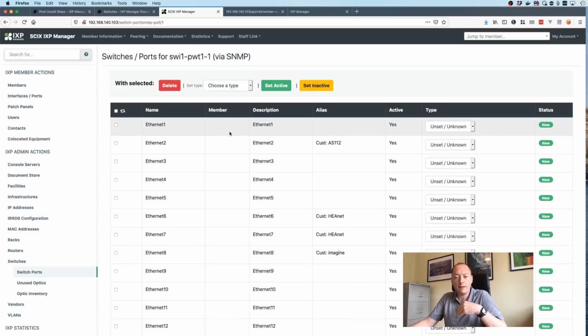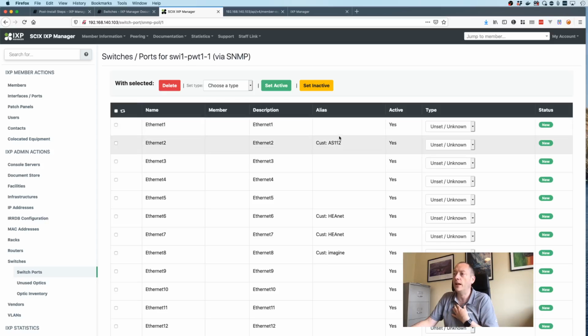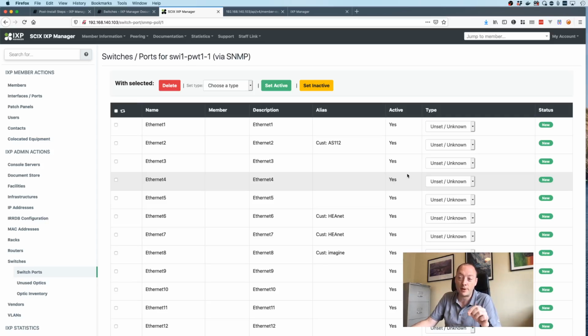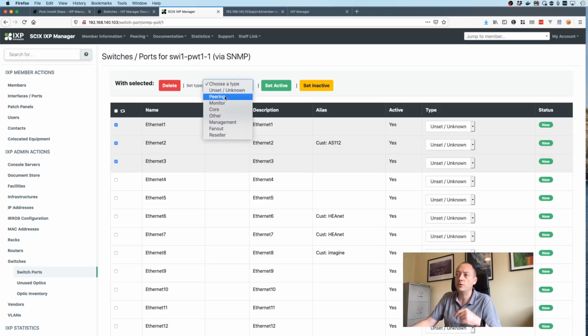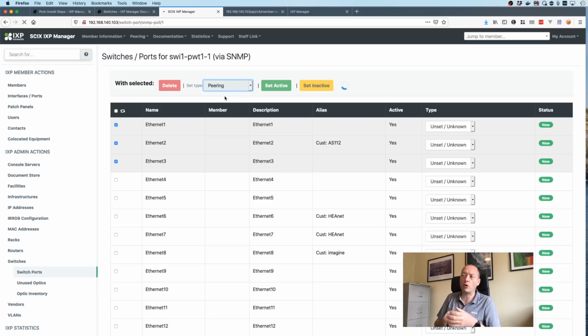The member, if we have linked this port to a member in IXP Manager, the port description taken from SNMP, the alias, which is also taken from SNMP, whether that port is active or not, and that's active in IXP Manager rather than active on the switch, and then the type. So in terms of status, new means that we have just found this port through that SNMP poll. What we can do is bulk set some of these to, for example, peering. And the type will go through, but peering or unset unknown means that that port will appear in a drop-down list of available ports, ports that haven't been allocated otherwise, when we're provisioning members later.